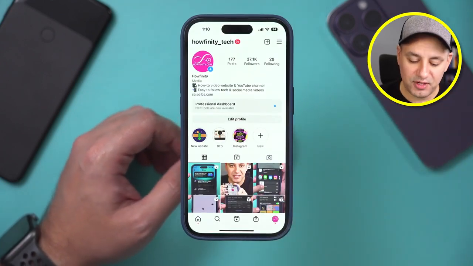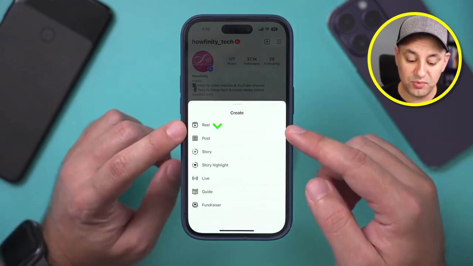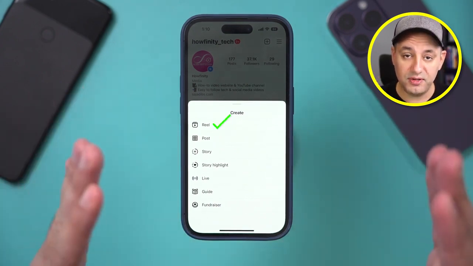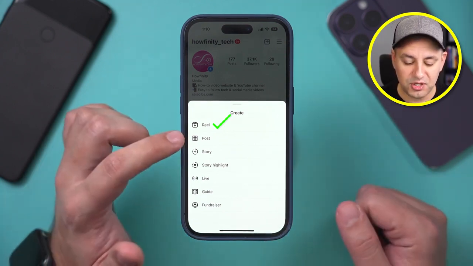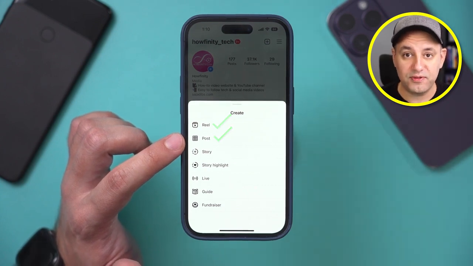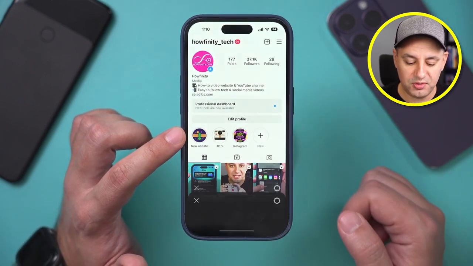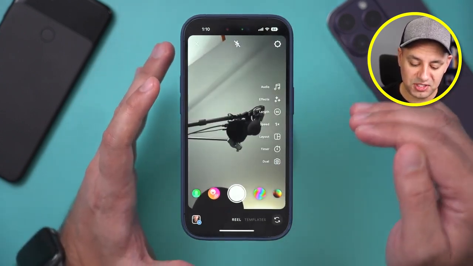Now, what about adding videos? If you press the plus sign, you have two choices for adding videos. You could do Reels. Again, those are the vertical videos that only show up on the Reel tab and also on the Home tab. Or you could do a post, which is exactly what I just showed you. Those could be photos or videos. So in this case, let me show you Reel. And again, I have a dedicated video about exactly how to go in far more detail with these.